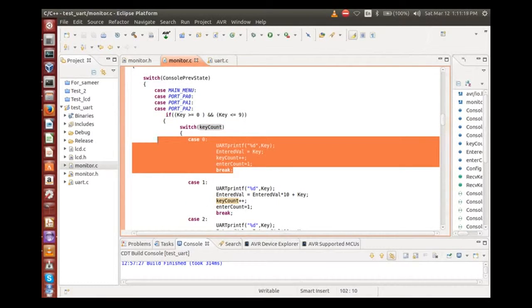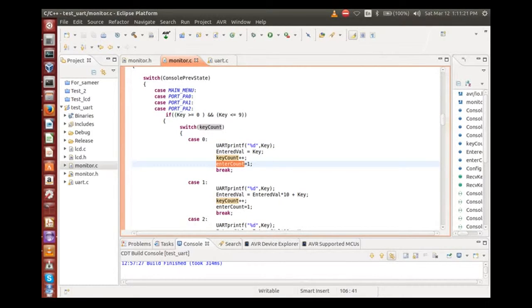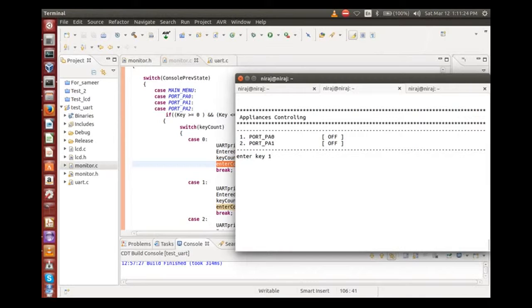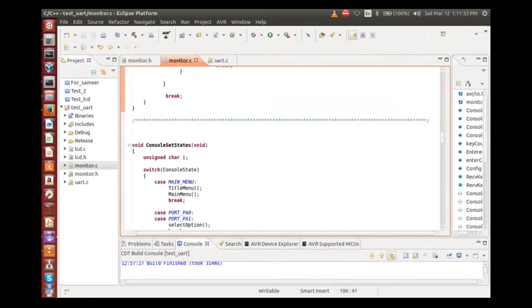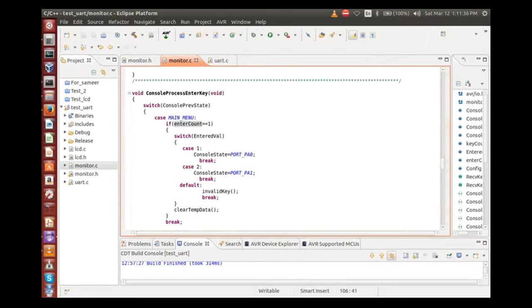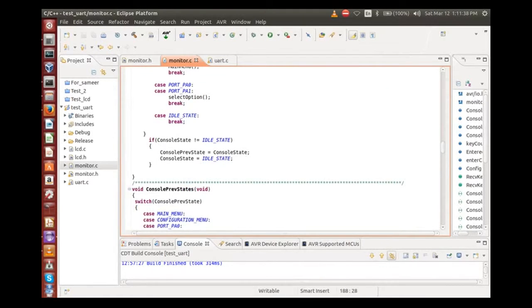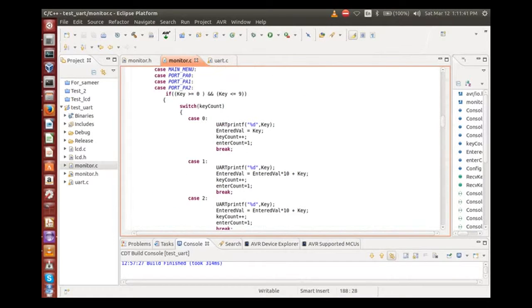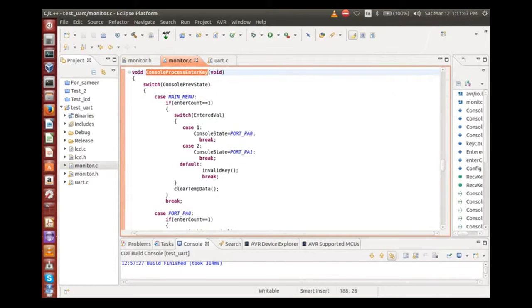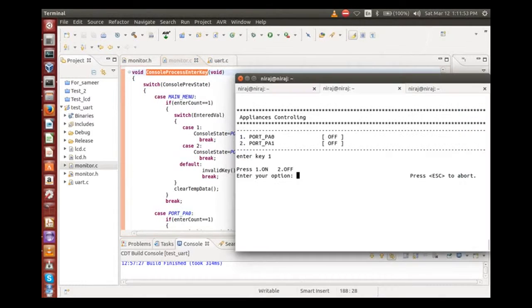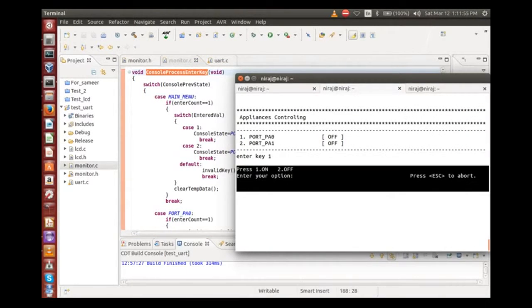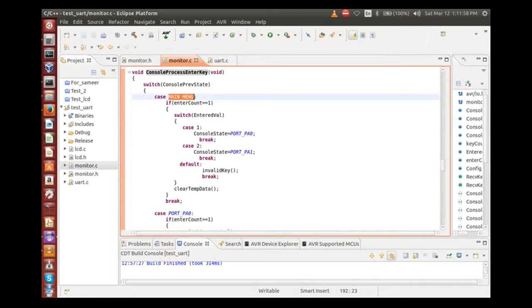Now after entering 1, I have to press enter. This is the next menu you have to go to. So now we have to go for the enter key states. After pressing enter, you have to show these things. In the process key handler, if you see, you are right now in the main menu. After pressing 1, you are entering into the main menu.